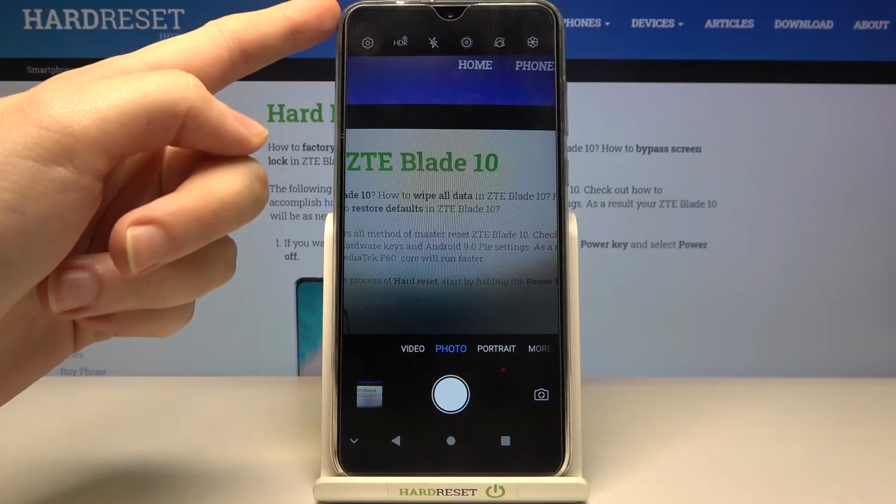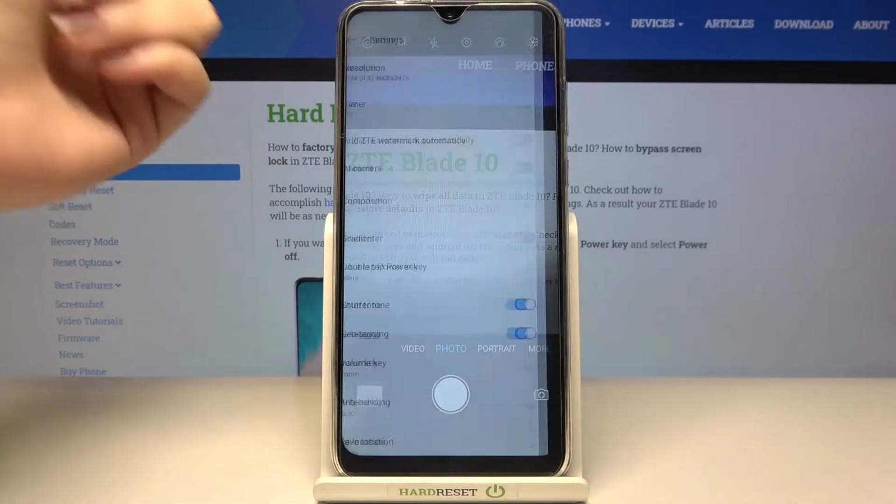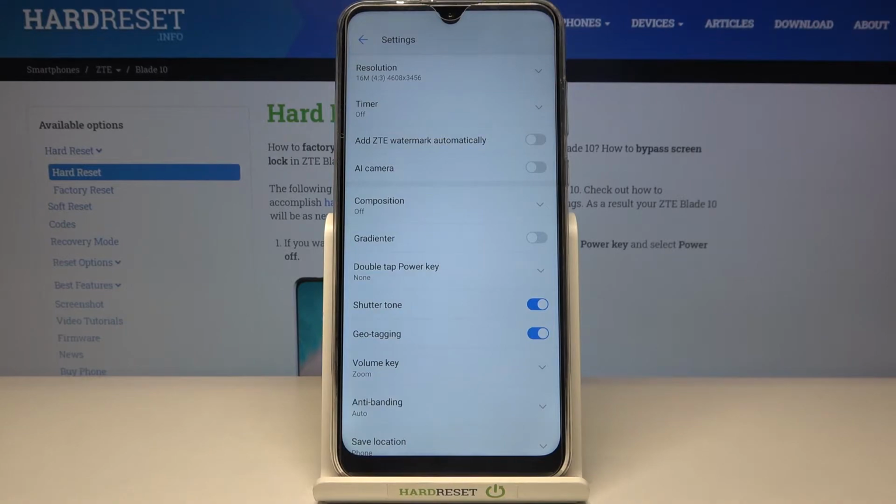Now let's move to the left corner to this button. When we pick it, we can open the advanced camera settings, and here we have the gradient option, so this is our leveler in this camera app. By using this button we can turn it on and turn it off as we need. Now let me keep this turned on.